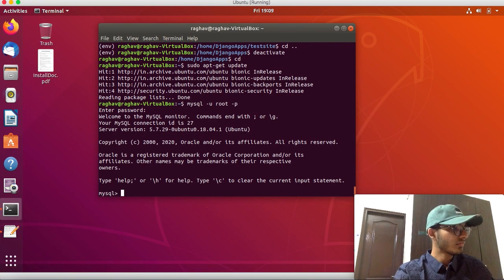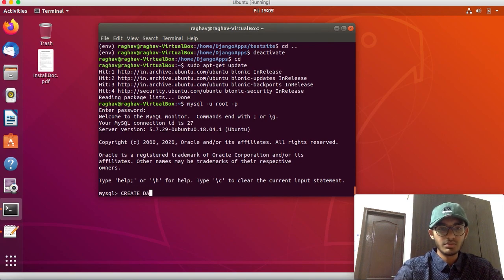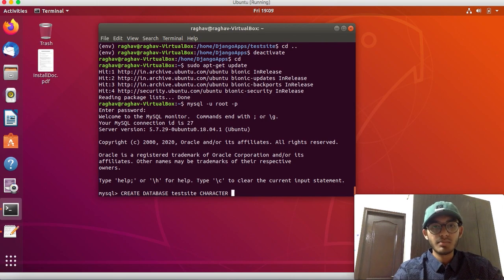Here we need to create the database itself. You can do that by using create database. The name of the database, I'll give it as testsite itself, which is the name of our project, and then what are the attributes of the fields. This will be character because username and password will all be characters only. Set UTF-8. Any MySQL command will only run when it is ended by a semicolon. I've already created it, so I won't be doing that right now. You can do it.